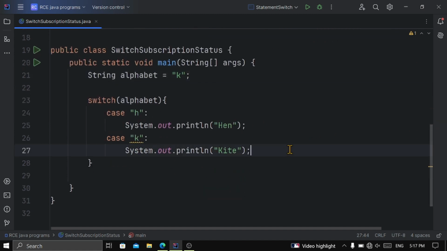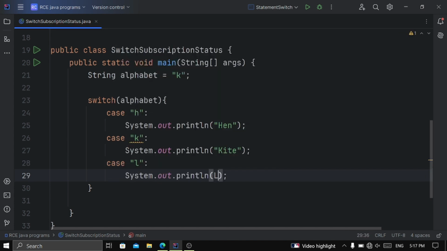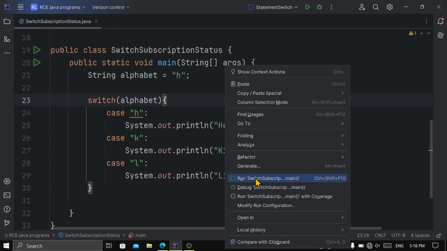Now there are multiple cases. Let's take some more cases. Suppose I take here a small l, and here we say System.out.println, and L stands for lion. So if it is an L, it will display lion. Now what if I say here H, and we execute the code? What will happen? Let's see.